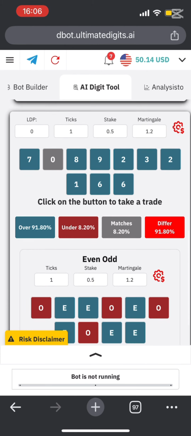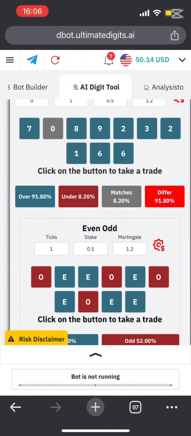It also shows the percentage of each possible outcome based on the LDP input. You can click on the buttons to place a trade.